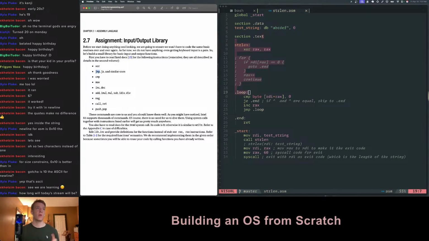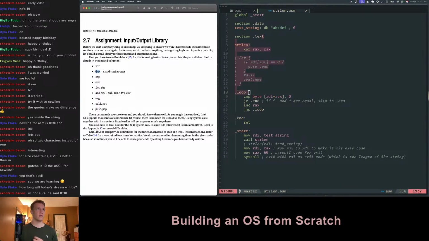Question: is JMP an unconditional jump? Because JE is jump if equal, JZ is jump if zero, but this is just jump.